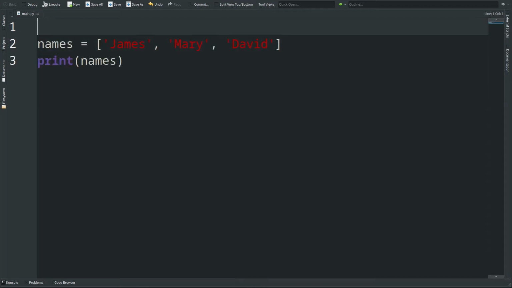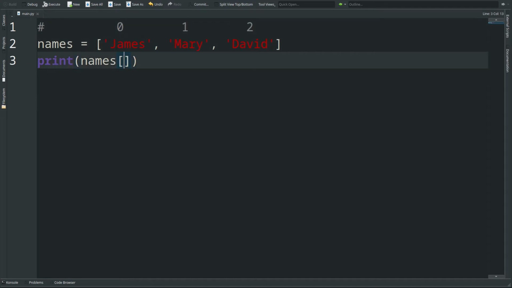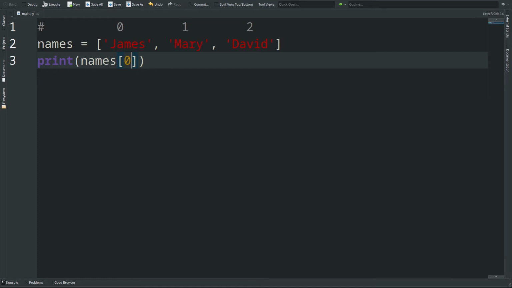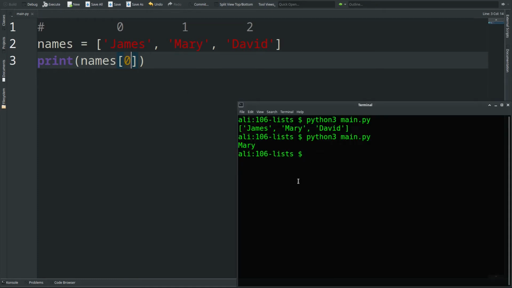Lists have indices. Each value has its own index starting with 0, and we can access each value by its own index. If we try to access the value at index 1, we will get Mary. If we try to access the value at index 0, we will get James.